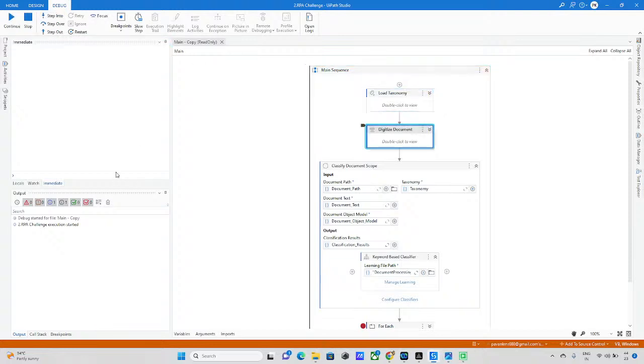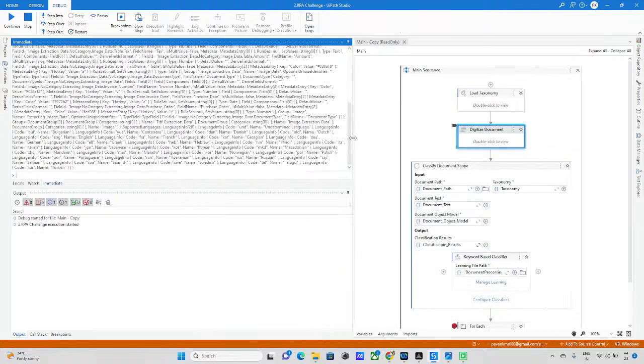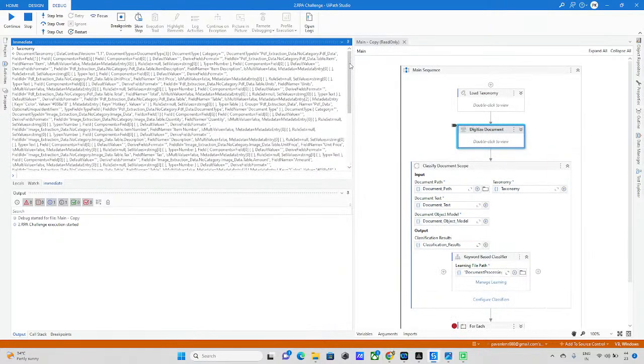So I have loaded this taxonomy. I will check what type of data is available in this taxonomy. In this taxonomy, it has a bunch of data. Let me expand this. Let me go a little bit to the top. And if you see here, whatever data we updated now, the PDF extraction data, we gave one thing, PDF extraction data, and we have the fields now. Those data are available in this taxonomy.